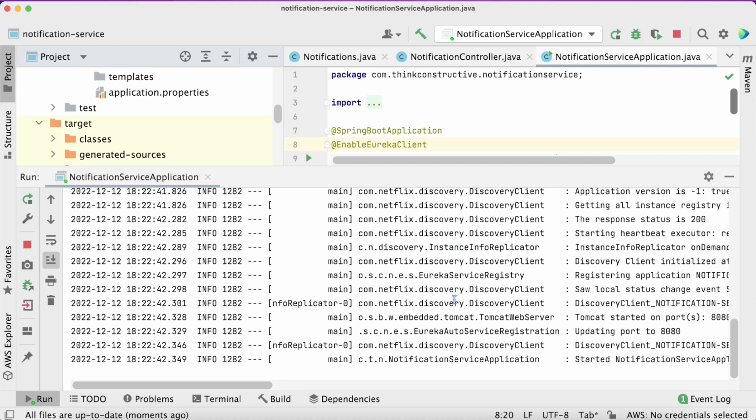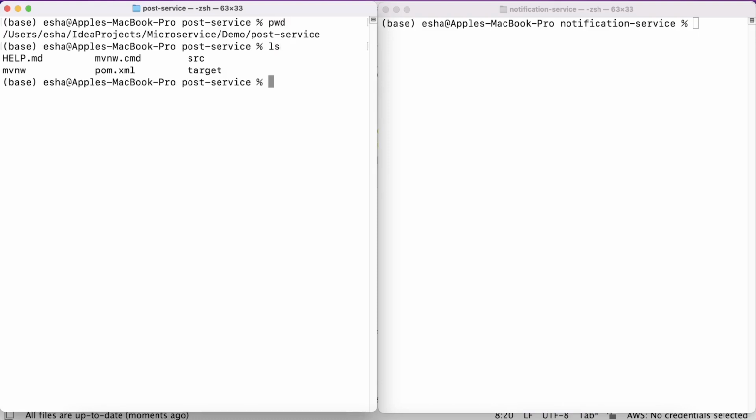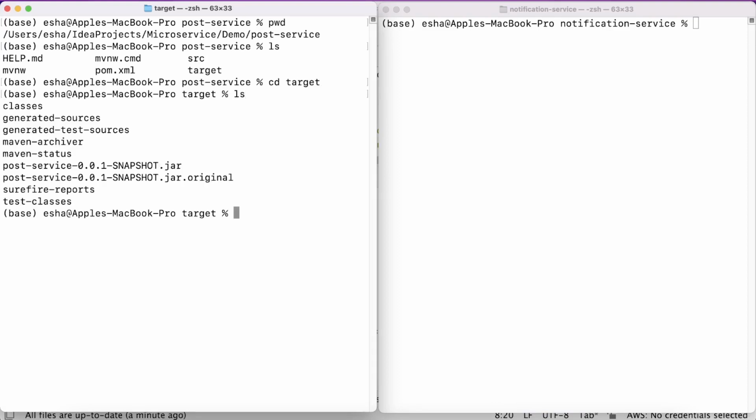All right. I want to bring up one more instance of post service as well as one more instance of notification service. So I'll switch back to the terminal. I'm already inside the post service folder. I'll just show you the path, or rather the content. Inside target, I should be able to see my jar file. You can see here it is. So next, I should be deploying this jar so that one more instance of post service is up and running.